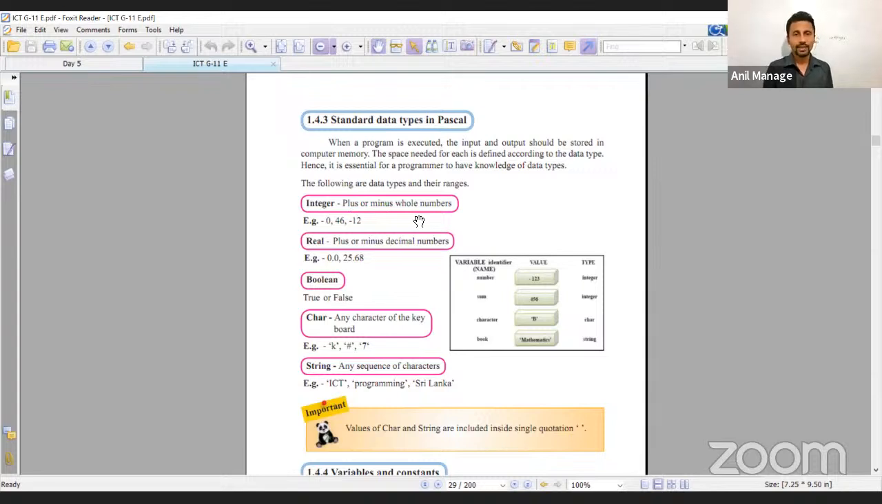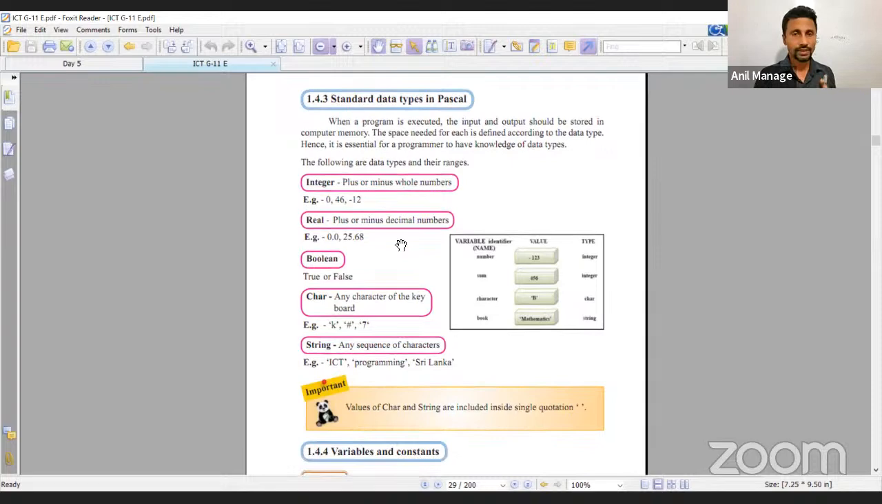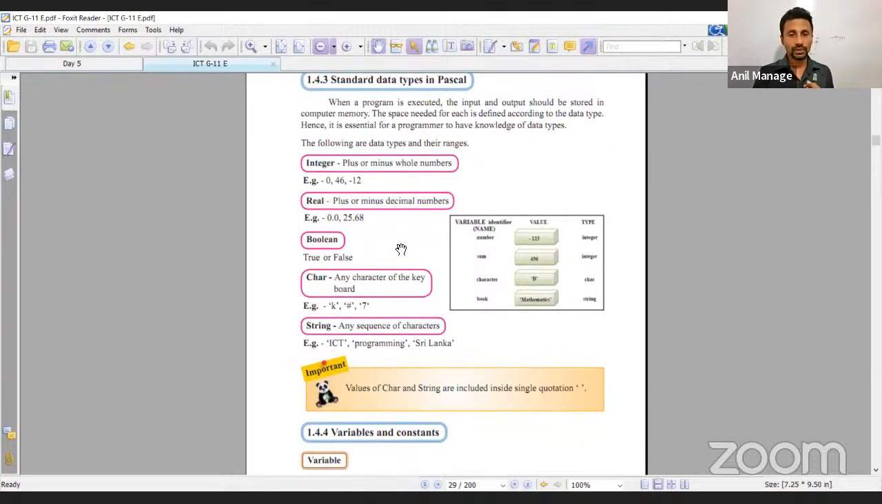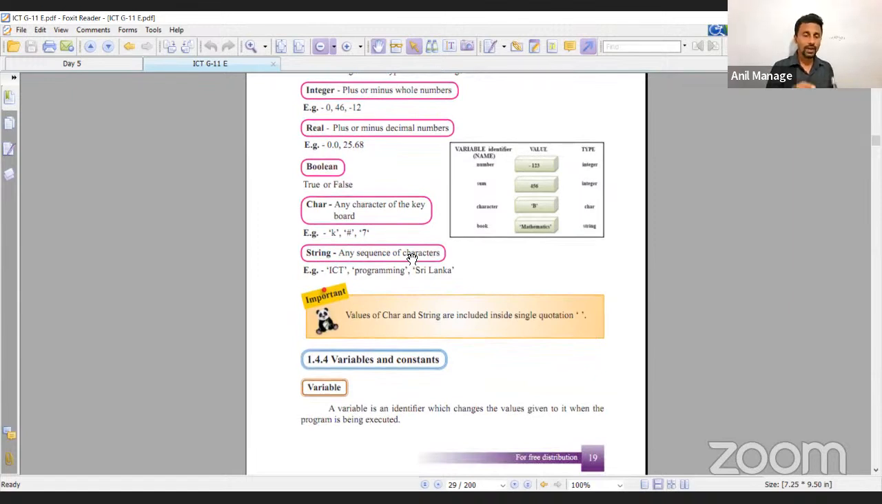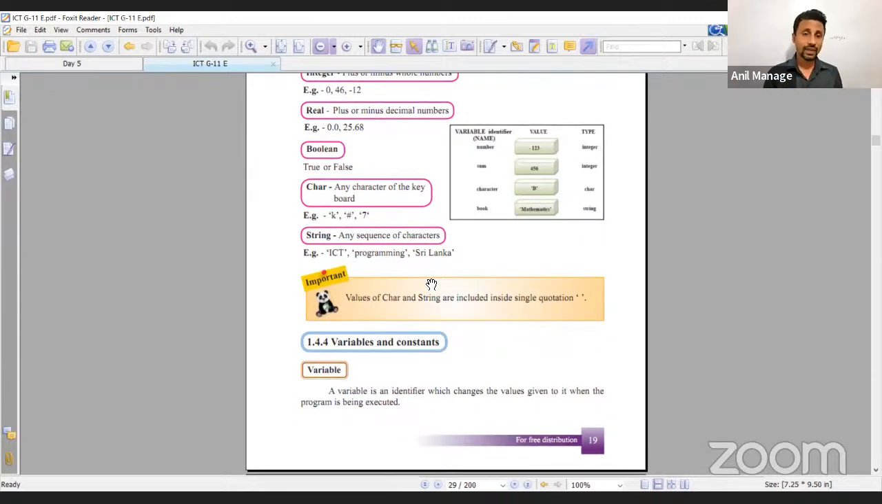Then plus or minus decimal numbers you can have real. So integer is one data type. Then the other one is real. Then the other one is boolean, true or false. There capital T is taken. Char, character: only one character, but you have to give it within inverted commas. Examples like K, hash mark, 7 are given, but within inverted commas. Then string: any sequence of characters. If you are going to store a big sentence, that is also a string data type.